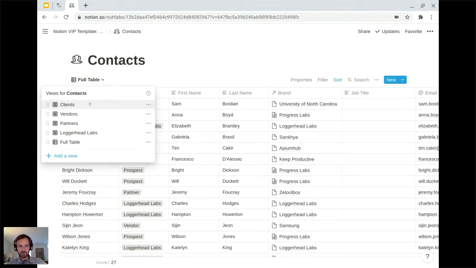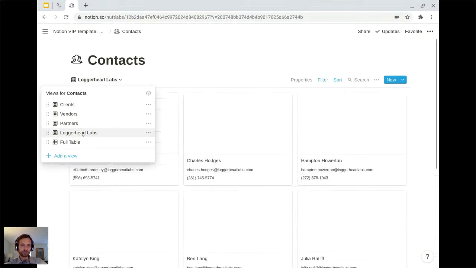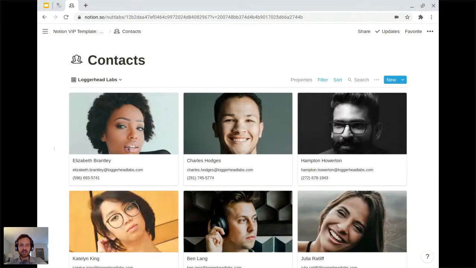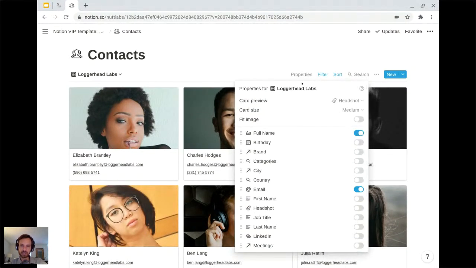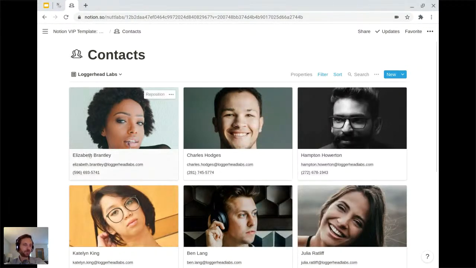So this sample has a gallery for the Loggerhead Labs team. You can see here that the card preview selected is that headshot property. And so it pulls in the headshot, that uploaded photo, to populate the card preview. So for the team members, we also display the full name, the email address, and then the phone number as well. So those are our essential databases of the system, the contacts and brands databases.